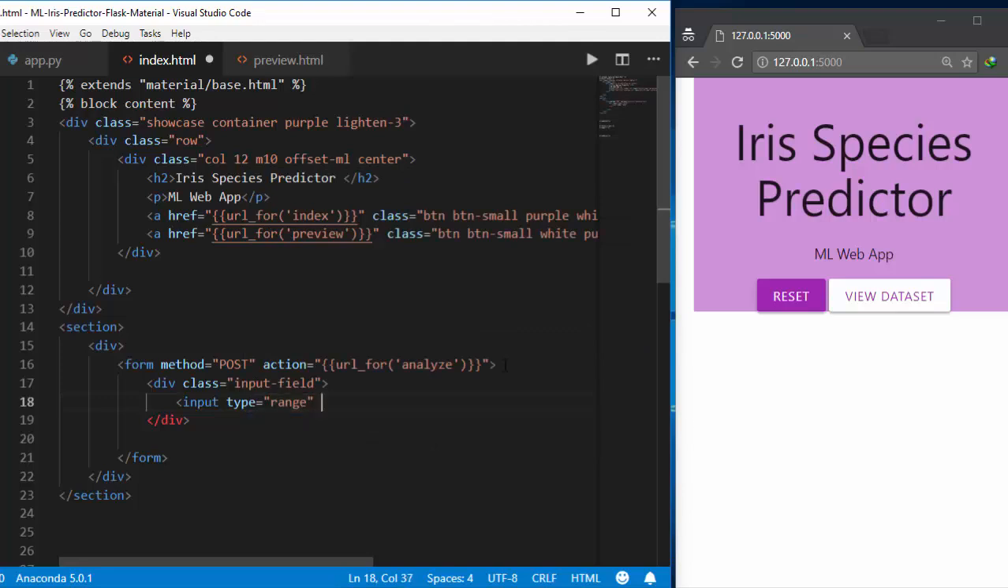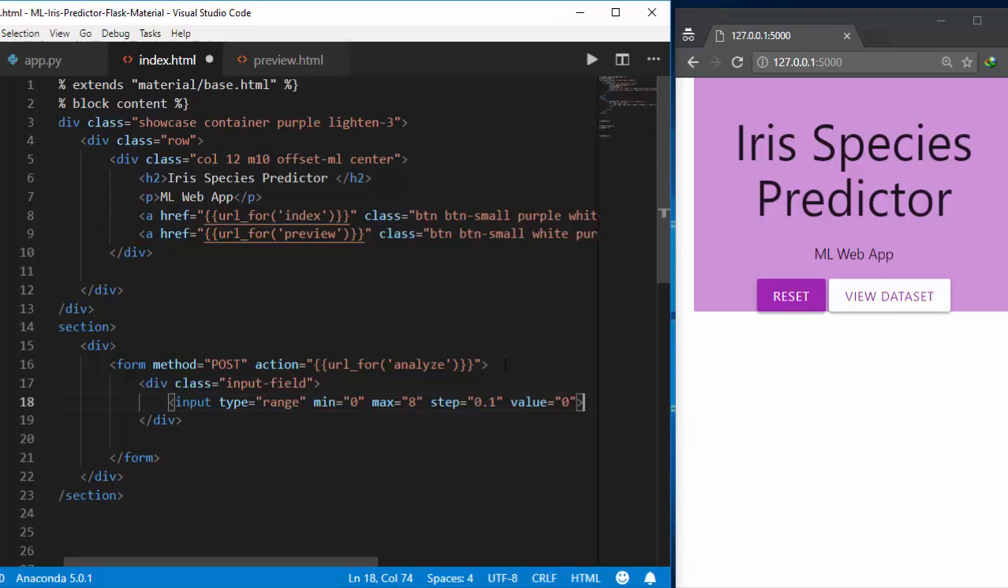Then we're going to give it a minimum value of, let's say, 0 based on our data set, and then our maximum value of 8, right? And I'm going to give it a step. So the step is going to be the interval that I want it to be, which is going to be 0.1. Then that is all. So I set a value of 0 as a default value. Perfect. So if I close it, and then that is it.